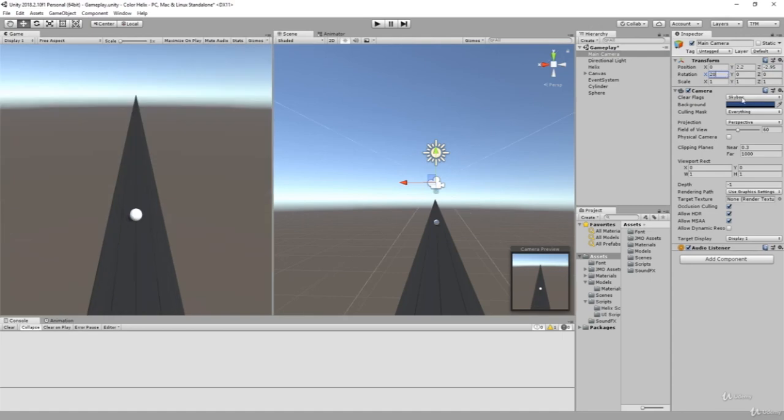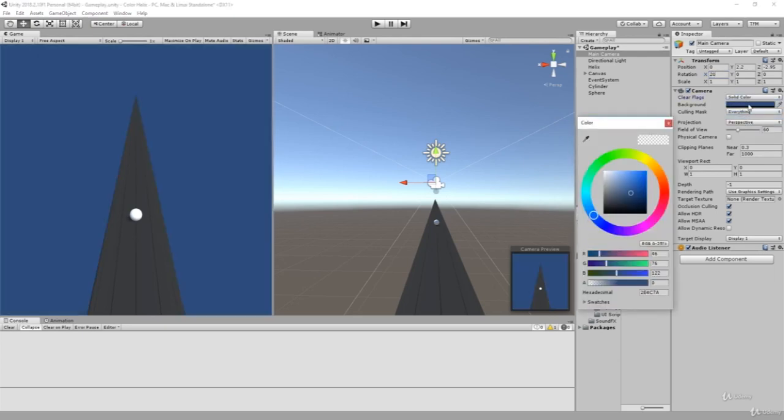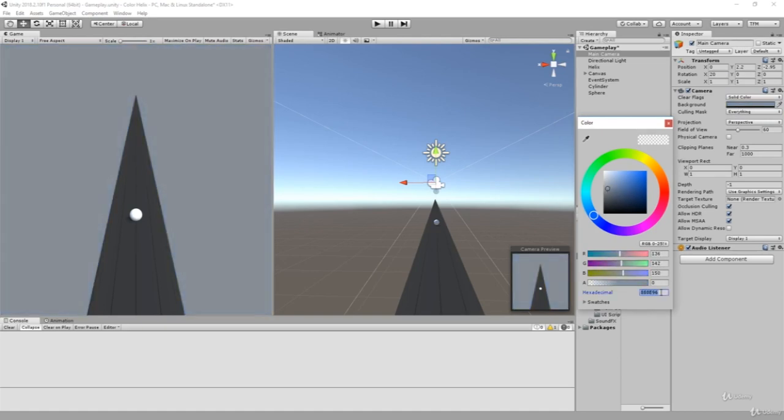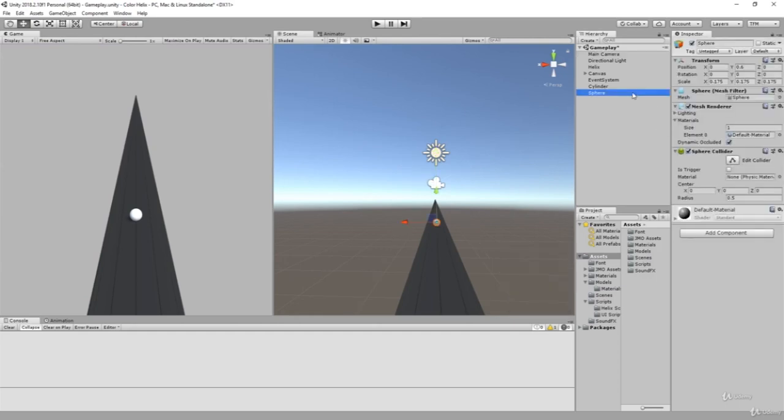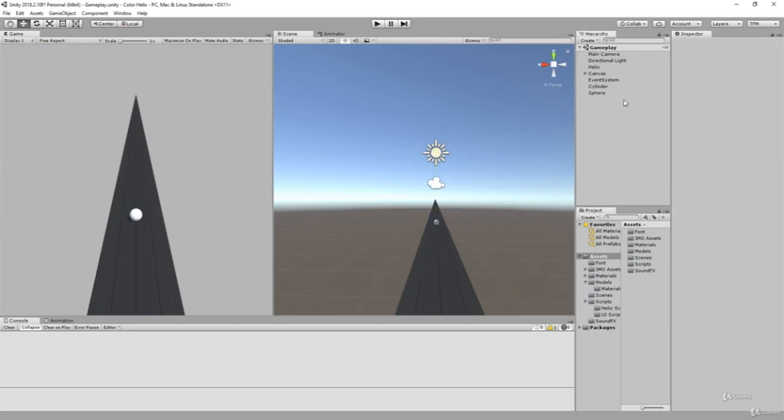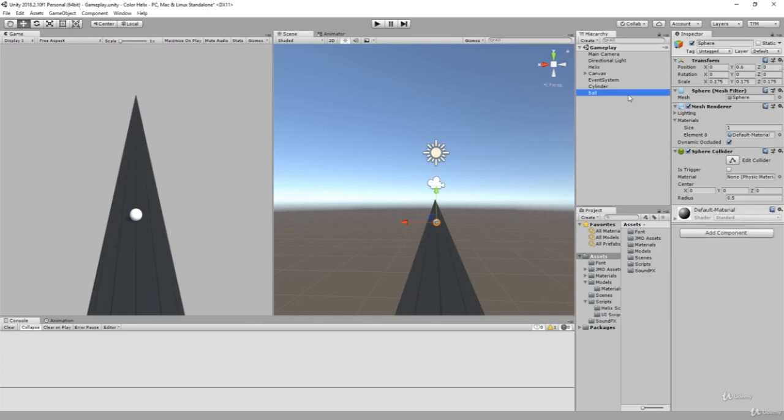As for the skybox, for ClearFX to be exact, I'm gonna change skybox to solid color, and I'm gonna change it to something like white. Actually, I have a hex code, so I'm gonna say B7, B7, B7, just like this, and this is what we are searching for. As for our sphere, we're gonna rename it to our ball.